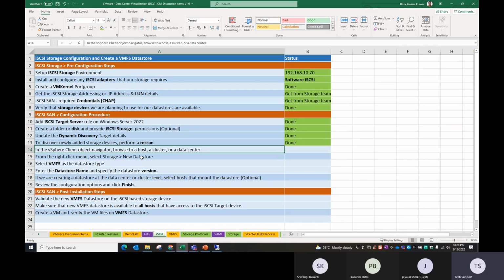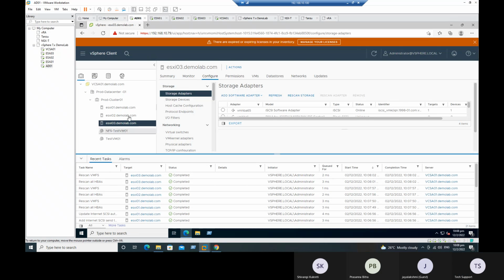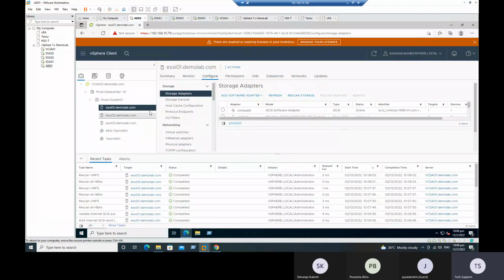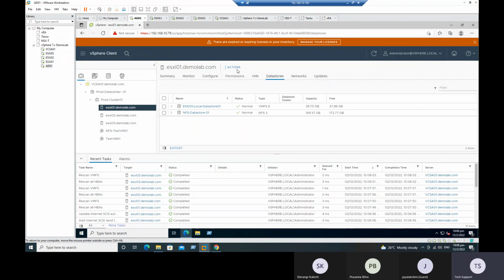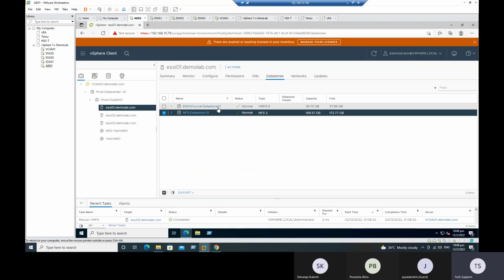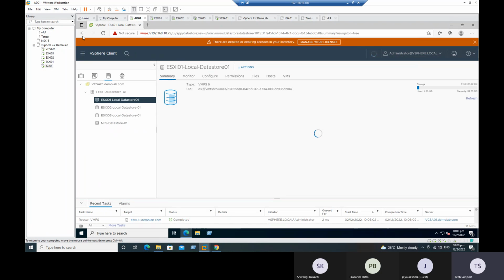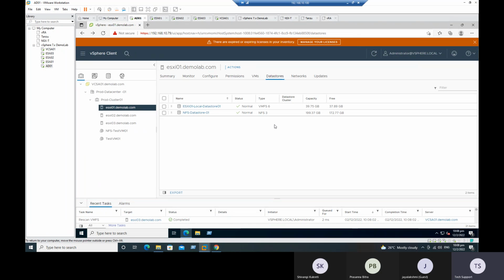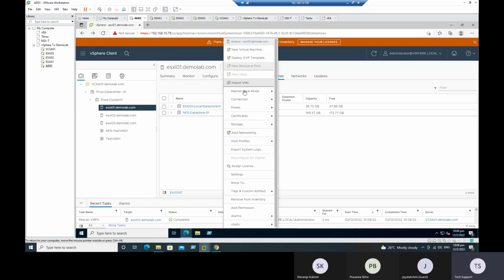Log into the vSphere client, browse the host or cluster or data center, and we need to start creating a new data store now. So let's log into the vCenter and select the host. If you want to create a new data store, go to the data store tab and choose the actions option. Presently the data stores available are VMFS 6, which is a local data store, and we also have an NFS 3 data store that we created. Now we are going to create another VMFS data store using our iSCSI server. So go to actions, choose storage, new data store.